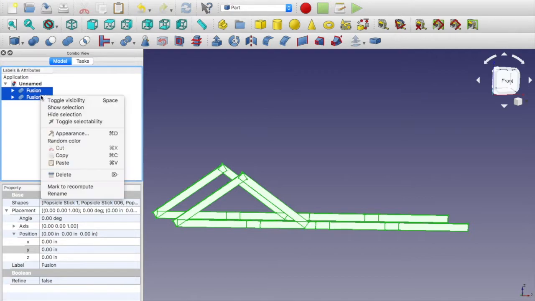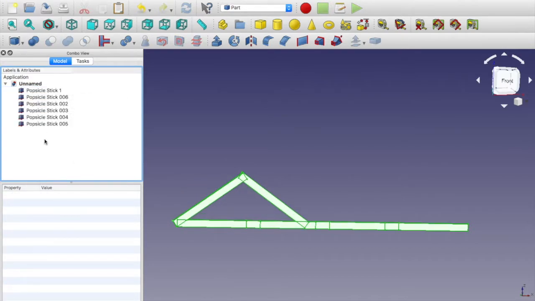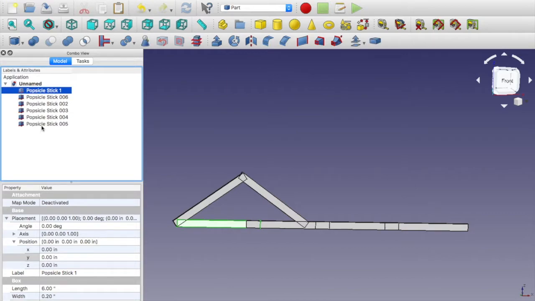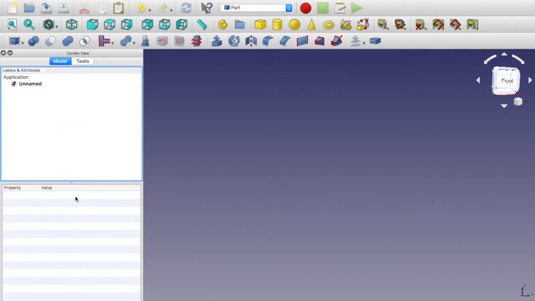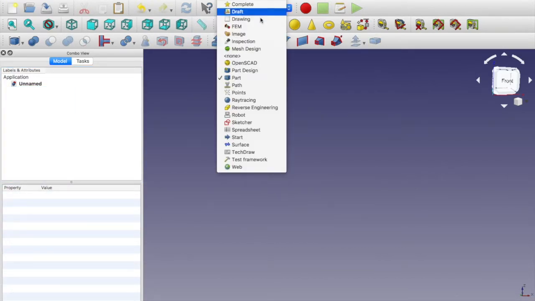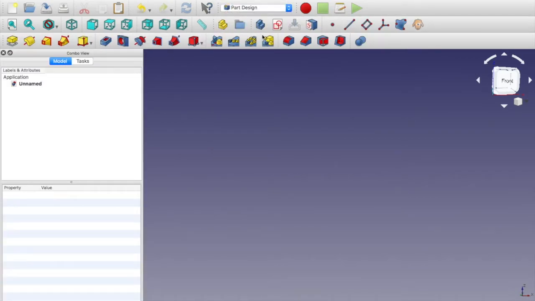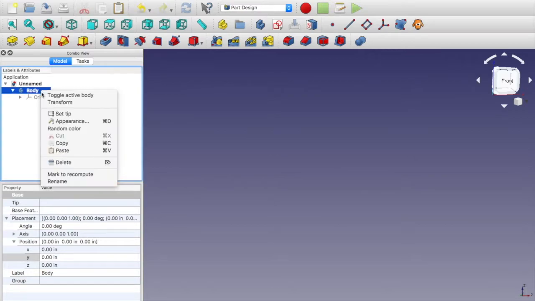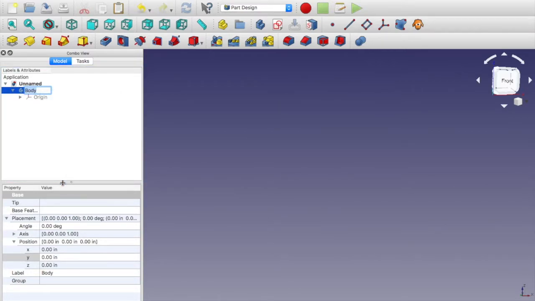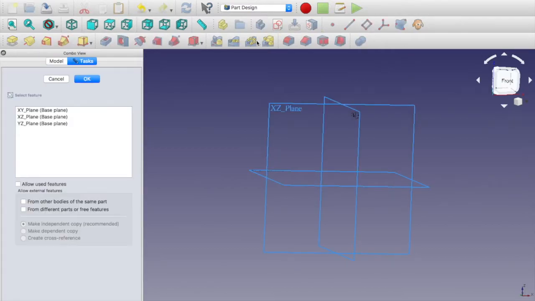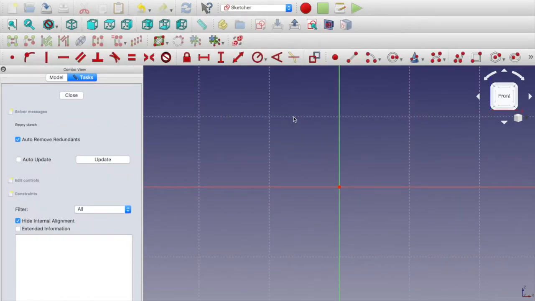If, however, I wanted to do things a little bit differently, let me undo all of this. You could design the whole thing as one part, which is a little bit more tedious, but it gives you more control. So I could go into part design. I could create a new body, and using control click, I'm going to rename this as truss side 1. So now I'm not creating an individual popsicle stick, I'm creating the entire side of the bridge. So I can create my sketch. Again, I want to draw this from the front, so I'll do XZ plane.